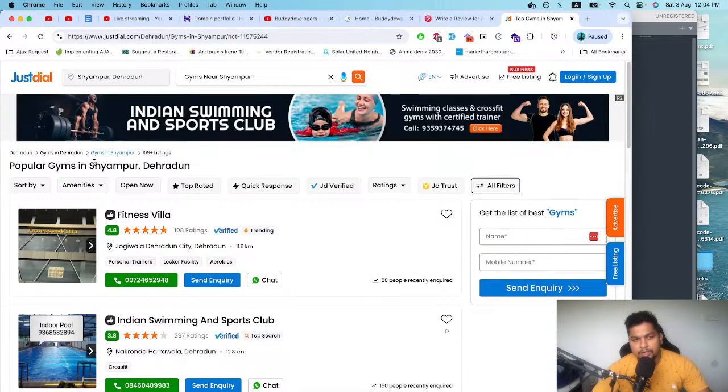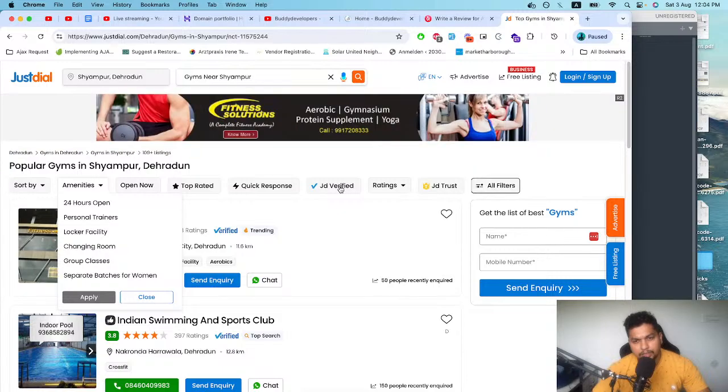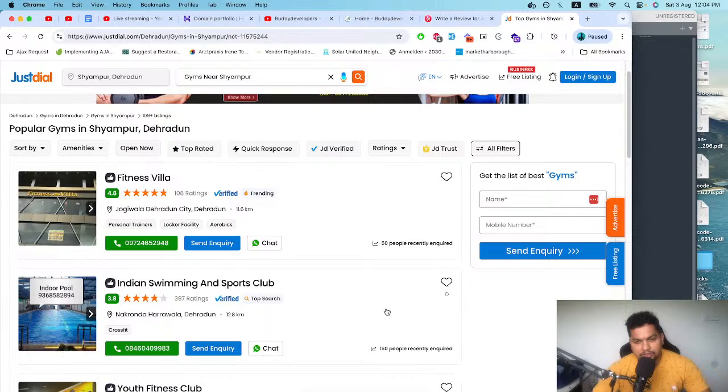And you have different options here. You can sort them, you can sort them by amenities. You can see all the open now. So this is an example of a directory website, a decent example of a directory website.